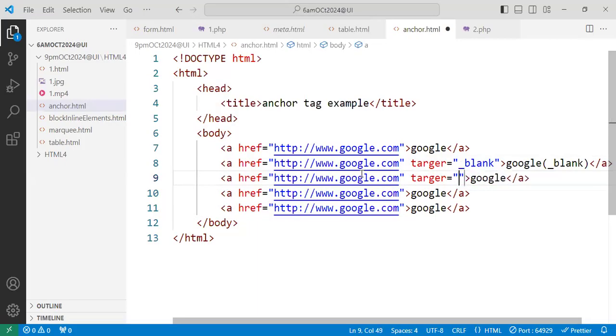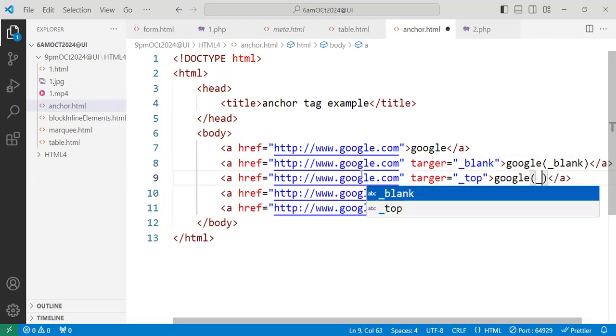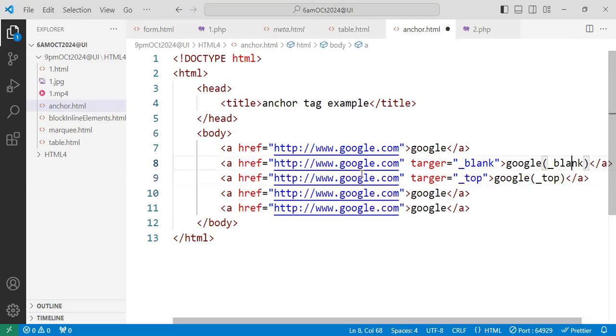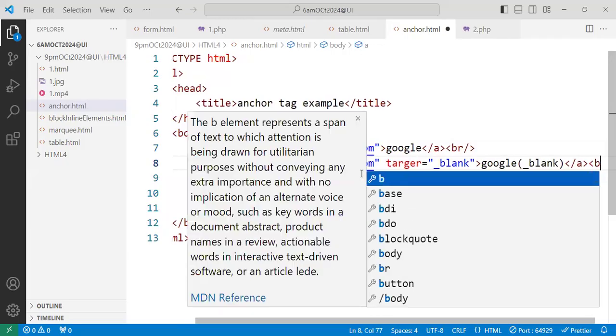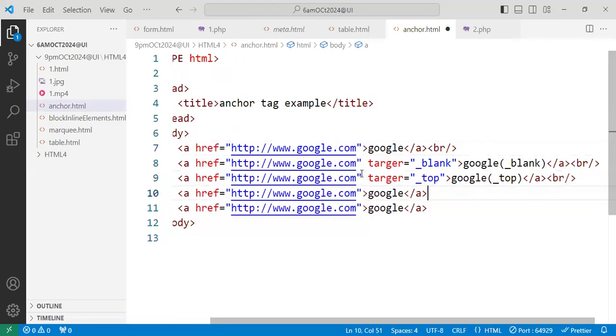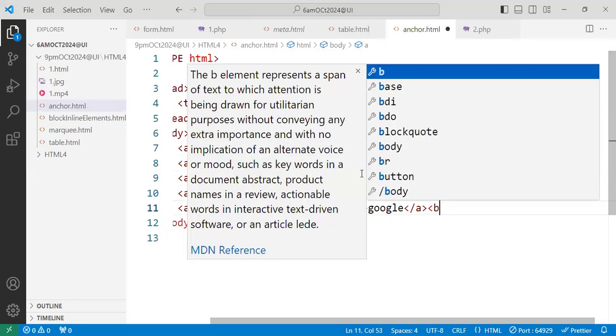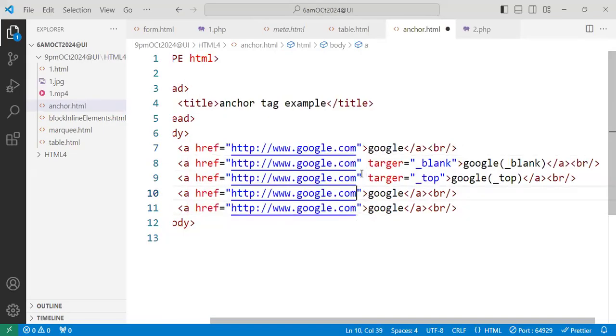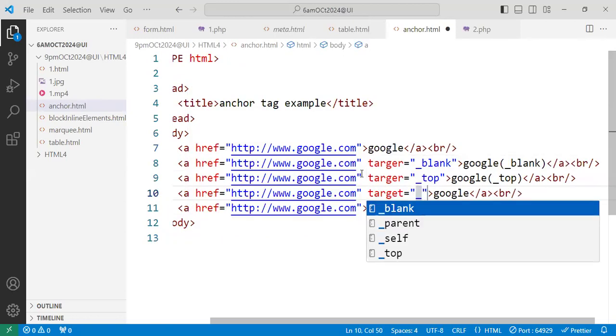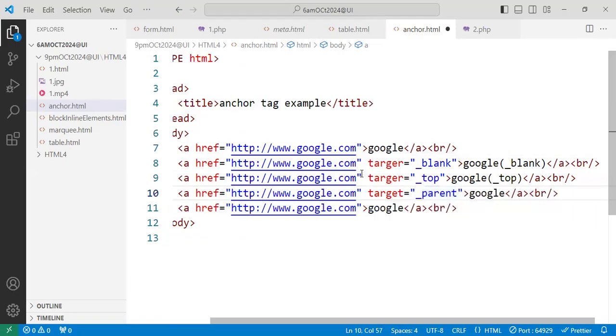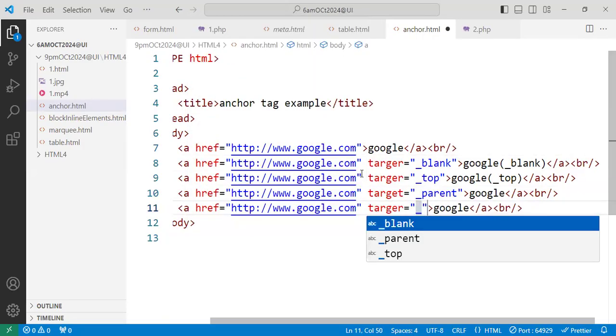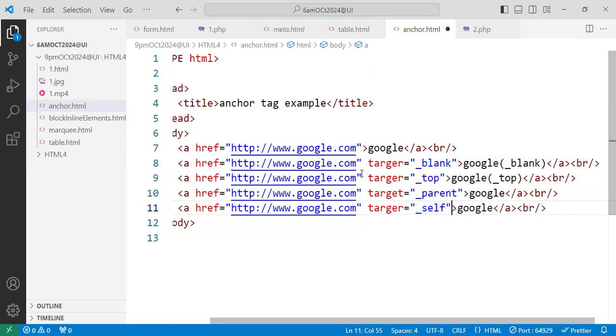When you write target equal to underscore top, it will open in the top level browsing context. Every anchor tag is an inline element, so all will continue within the same line. If you want to move to a new line, you can use BR, which is for break line. Here we can also write target equal to underscore parent, and target equal to underscore self.